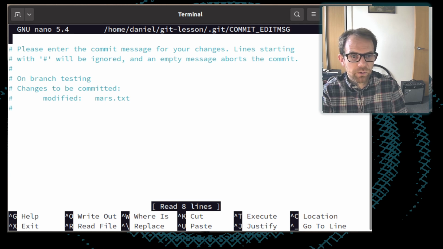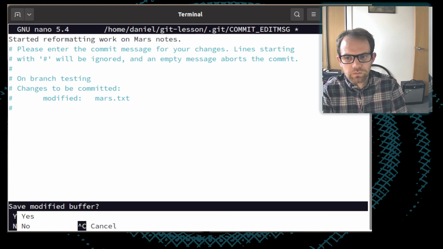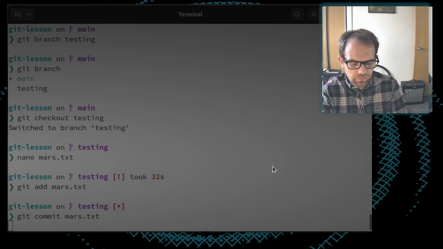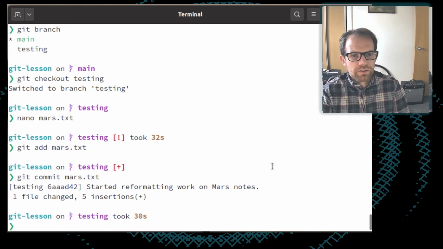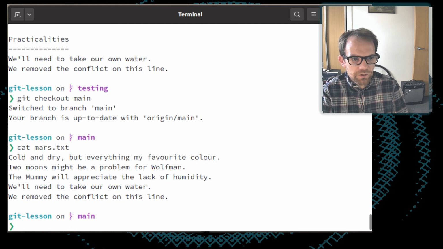It just opens Nano for me here, and I can type "started reformatting work on Mars notes." Okay, so that has been changed on the branch. So if I have a look at mars.txt, it looks like that now. If I do git checkout main, you can see that the version on main is still the old one, but the version on testing is this.